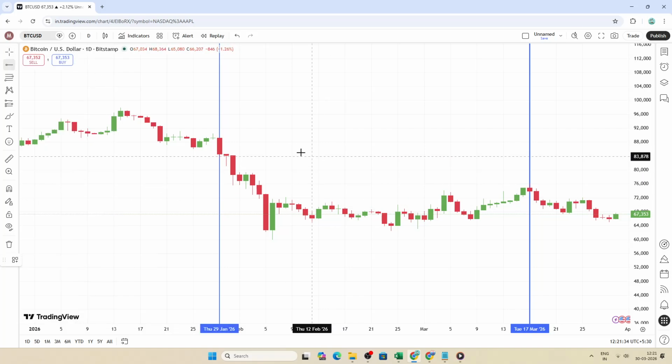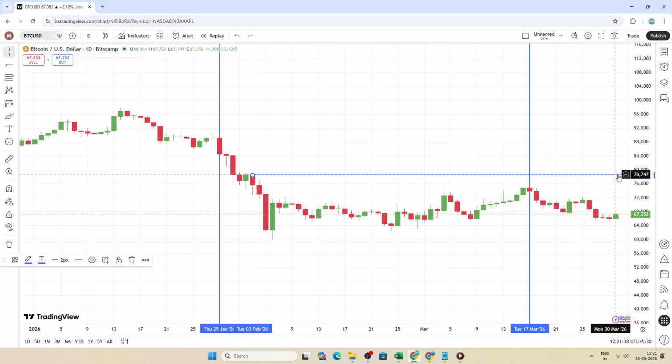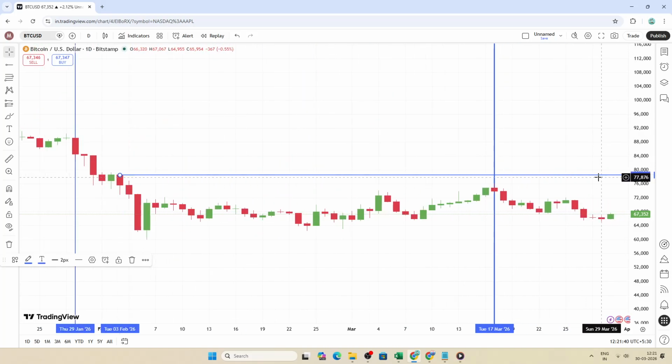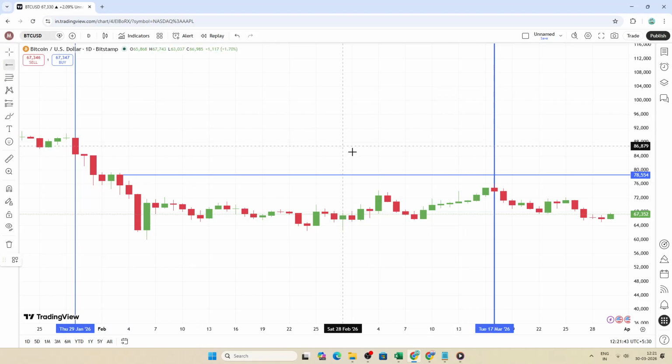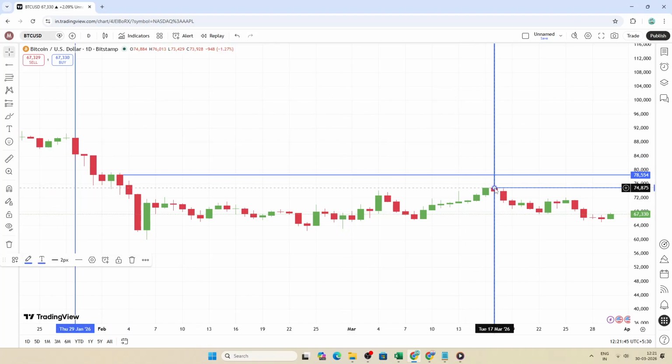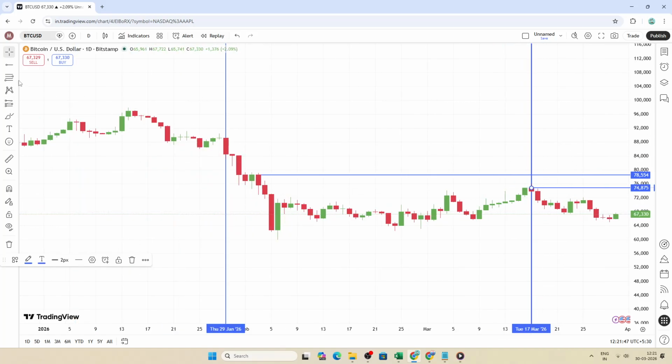Click directly on the price you want to track, maybe a recent swing high, a support shelf, or the level where a breakout began. The ray starts at that point and projects forward, making it ideal for support and resistance that only matters from that point onward.